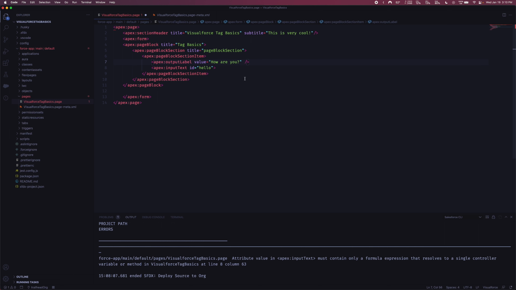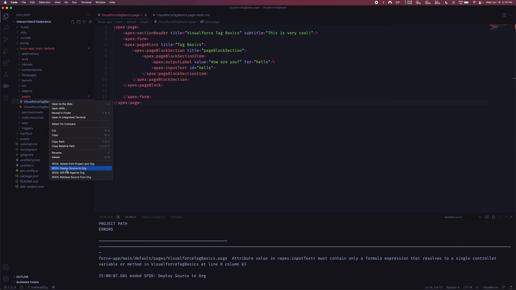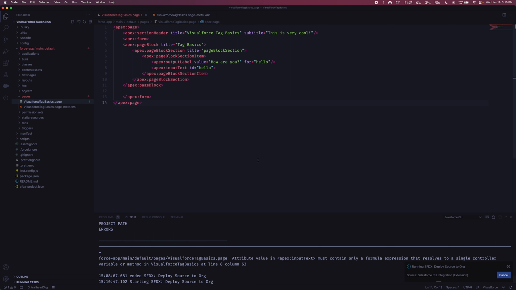And then there's the for attribute. This is basically linking it to the input text. So we would give this hello for the value, linking it to this input text via the ID. So always when you want to define an output label for an input text or an input field, ensure that the for and the ID are equal to each other. So let's go ahead and save that. We'll right click and hit deploy source to org one more time.